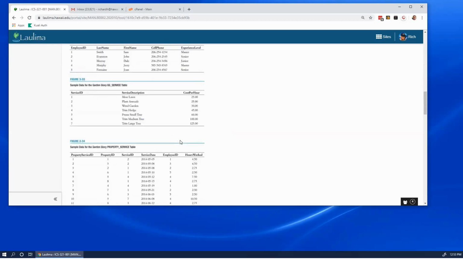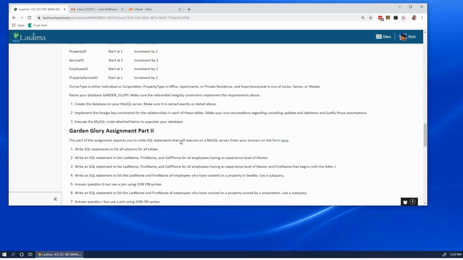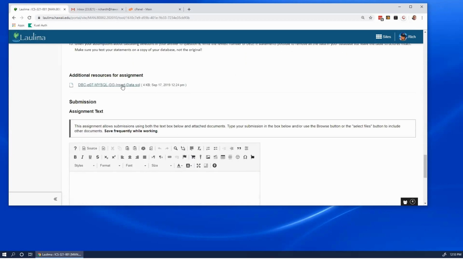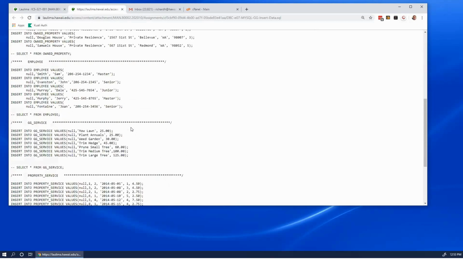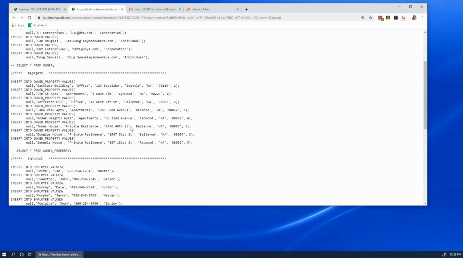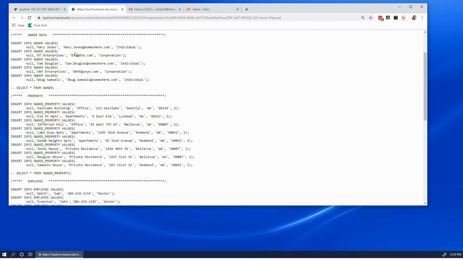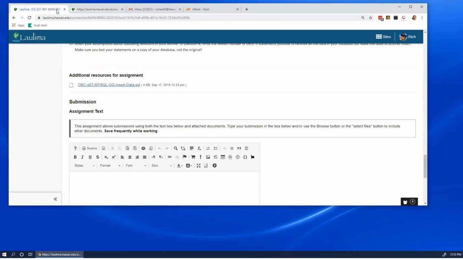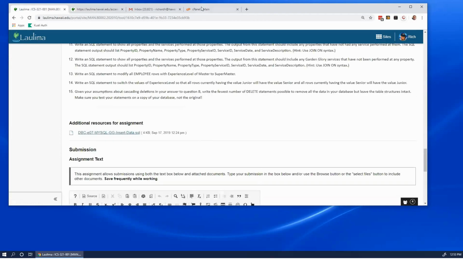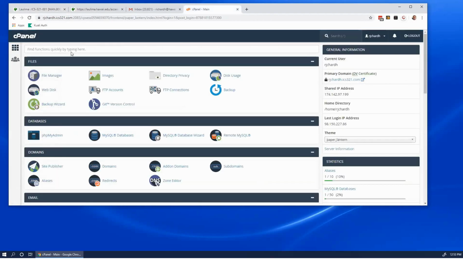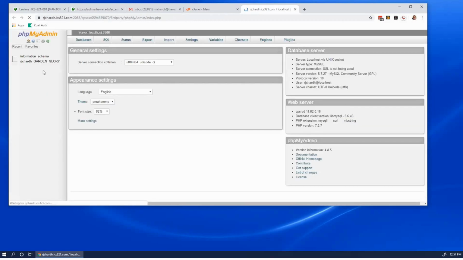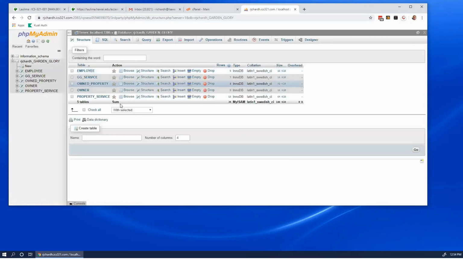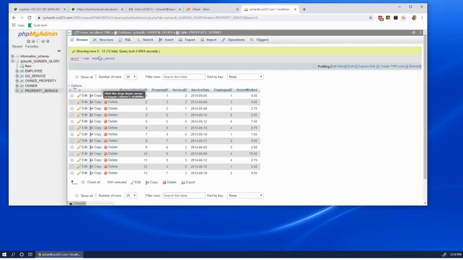I actually go through this, and you create the database, and then I provide a bunch of insert statements here, which you run. You run this as a single SQL file, and it populates the database. So presumably you've done that. I've opened up my cPanel here. You have one just like this. When you go into PHPMyAdmin, you should be able to see your database here. Okay, here it is.